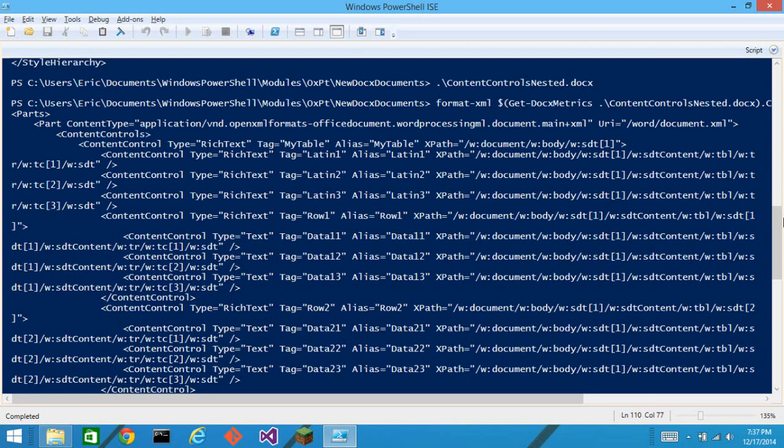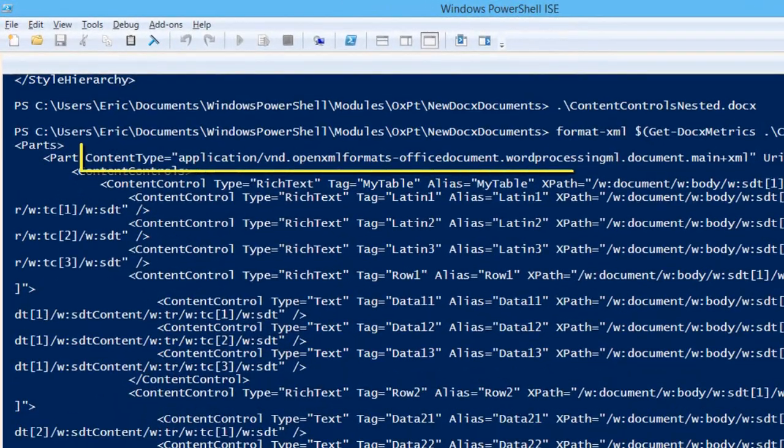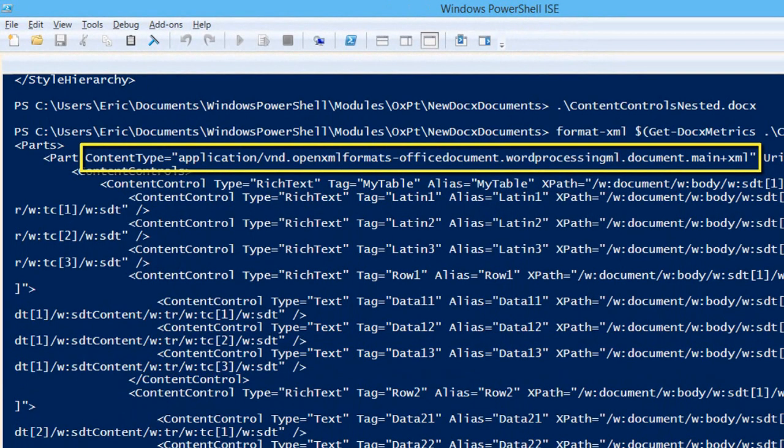Of course, the main document part can contain content controls, heading parts can contain content controls, and etc. So it needs to report this content control hierarchy for each one of the parts. And here you can see the content type here. It's the main document part content type.